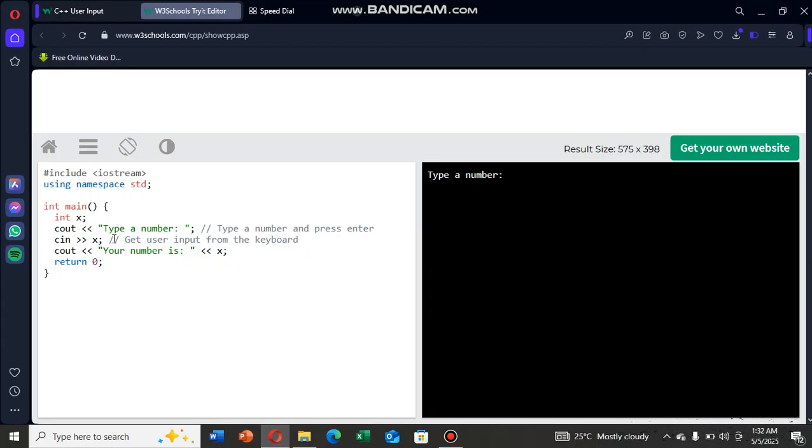Now the explanation of this code is to get user input from the keyboard. So cin is purposely used to activate the keyboard of the machine that you are using to input data. That is the function of cin. The cin takes input and the cout outputs what you input. So here we can see cin x.